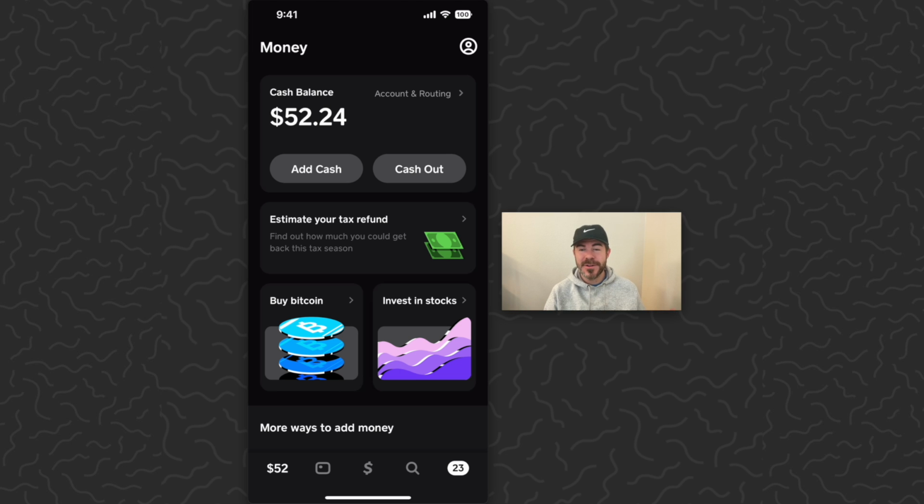But there's a quick how-to for you, how to transfer money on Cash App for free. You can send it to other people or you can send it back and forth to your bank.